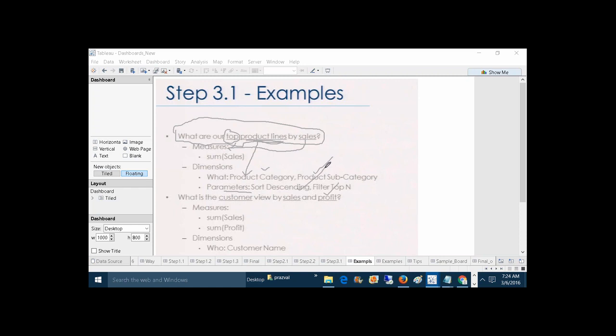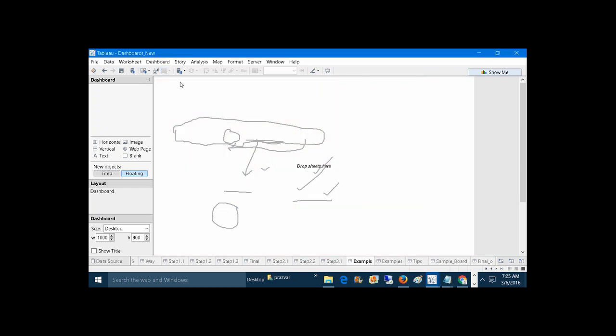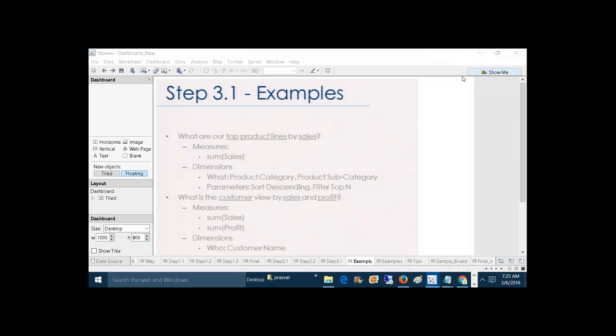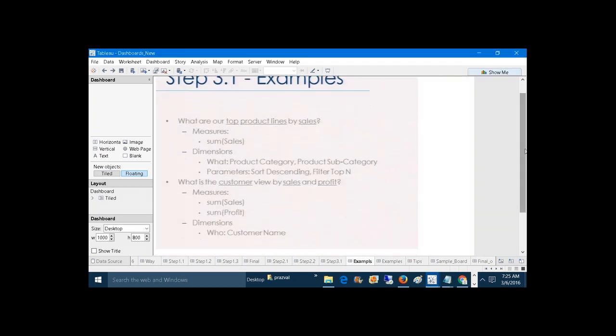Next, the second question is, what is the customer view by sales and profit? Sales and profit indicate the measures. So for whom do you want to see the sales and profits? For the customers we want to see the sales and profits. So the customer comes under who? Just a minute. Here the customer comes under who?